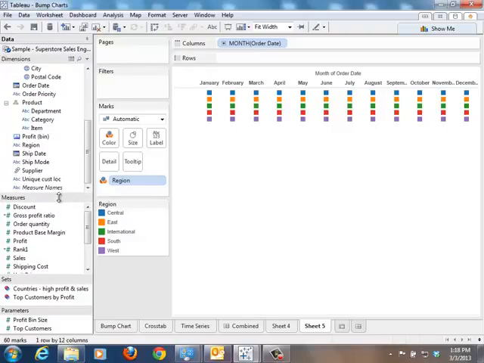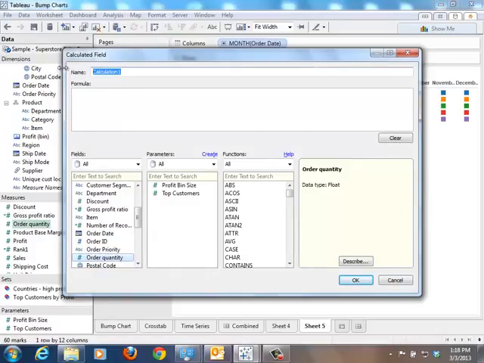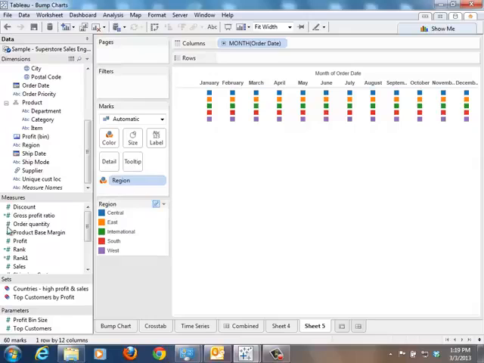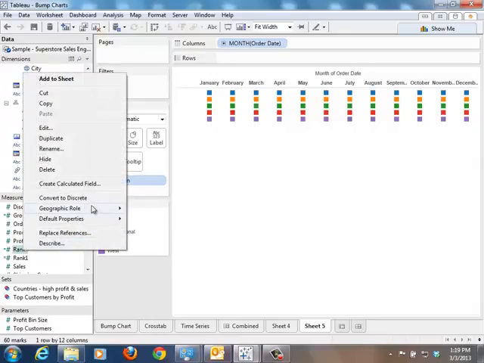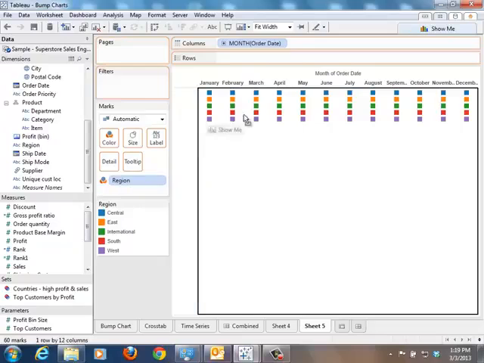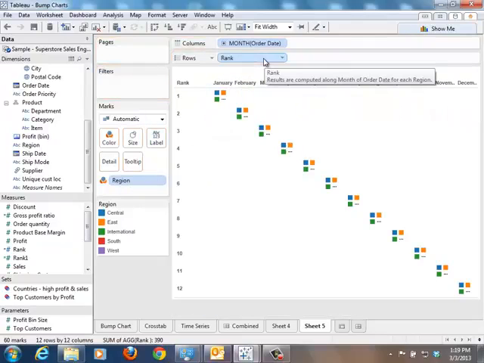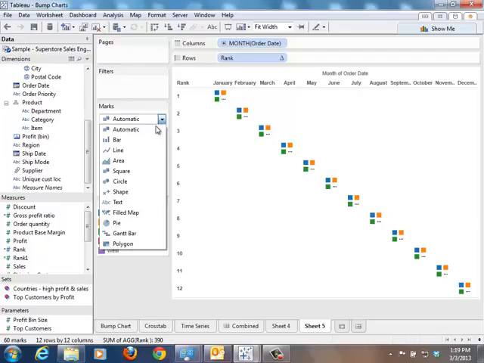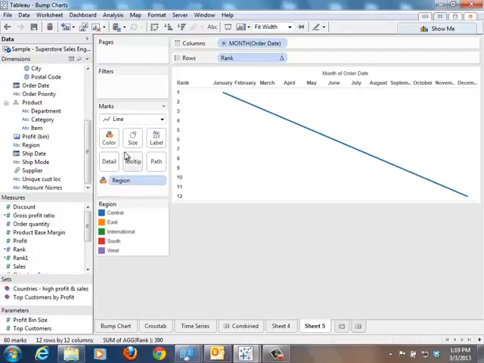But let's go ahead and create a calculated field. We'll call this our rank. And what we're going to use is a table calculation called the index function. So what does the index function actually do? Well, let's just take a look at it. Go ahead and click OK. I'm going to make this discrete, and I'm going to drop it on our rows. The last thing I'm going to do is turn this into a line, just because I know that's what we're going to want at the end.